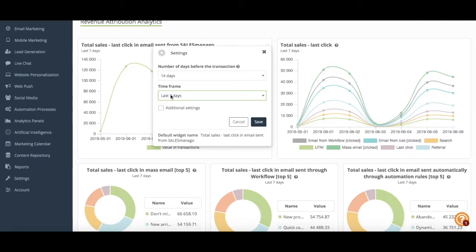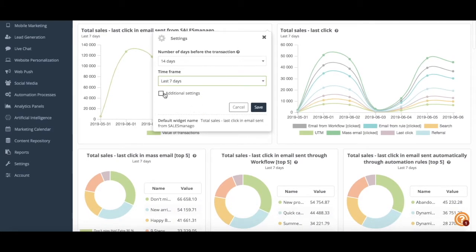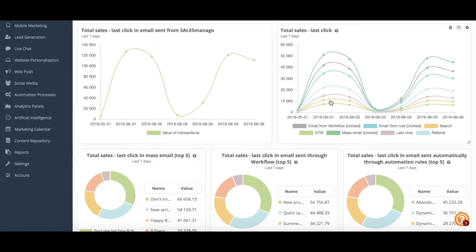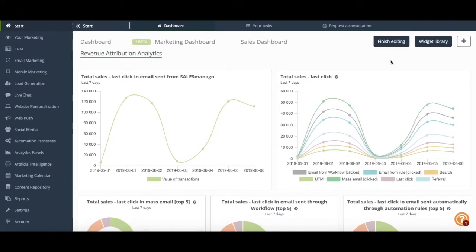And that's normal. And here we have additional settings, and in additional settings you can change the name of your widget, but please be aware that below you have a default widget name and you can always come back to it when you wish. And in additional settings, you also can change the widget color. And when your settings are ready, just click Save. When your dashboard is ready, you just click Finish Editing.